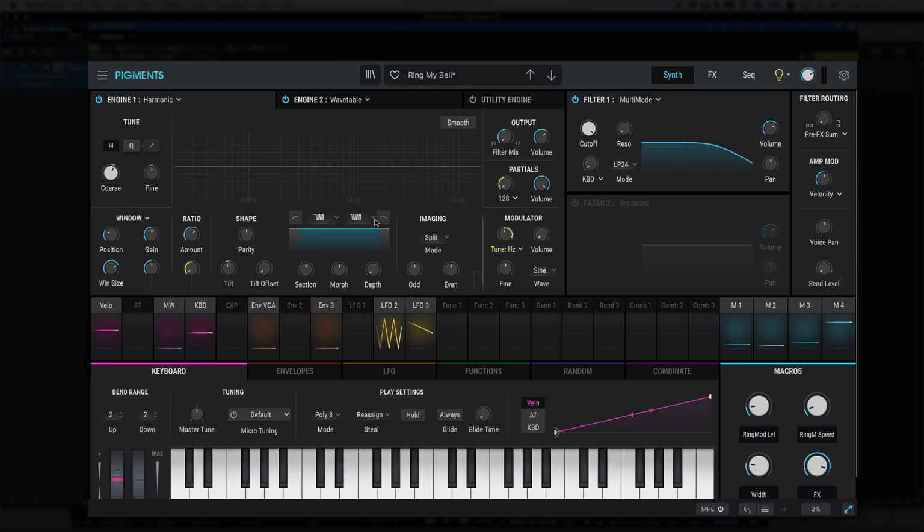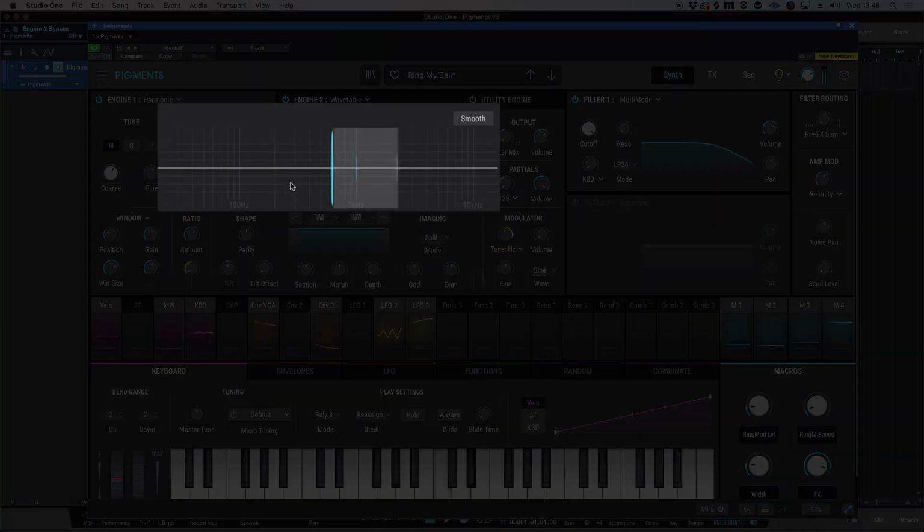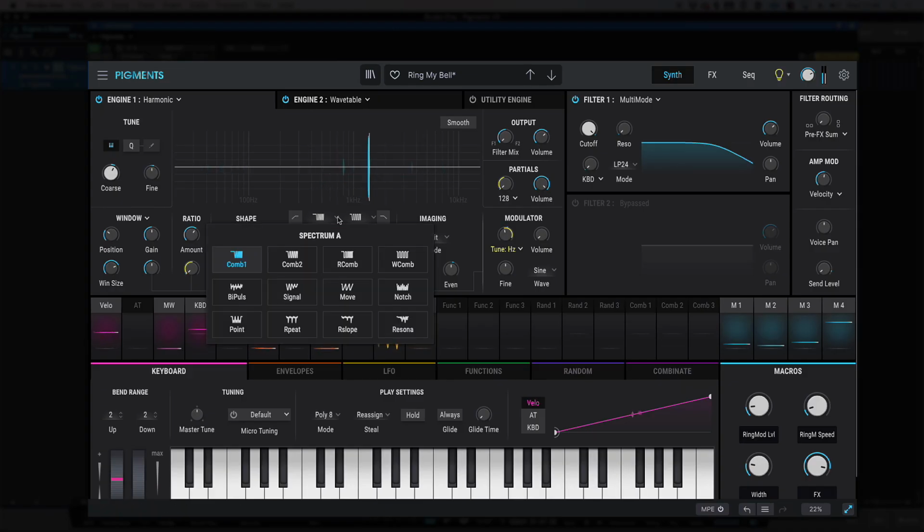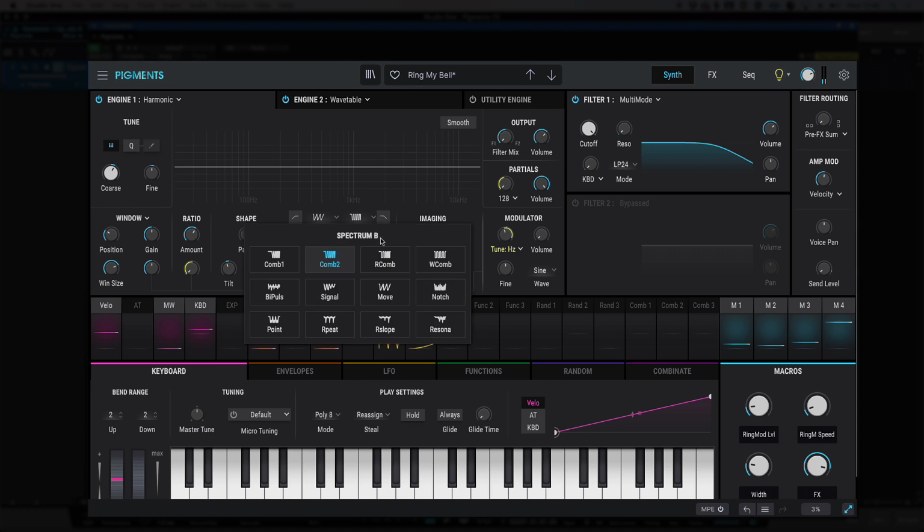There's also 500 new presets that come with Pigments version 3, and I'll show you through some of them at the end of this video. So this patch here uses an example of the harmonic synthesis, and I'm just going to play. So as we can see, within the frequency spectrum here, we can see where the fundamentals are being generated. And we can quite easily change these spectrums.